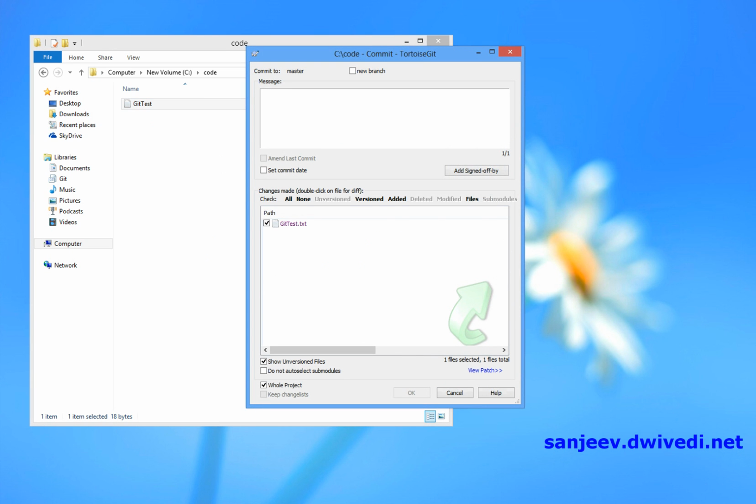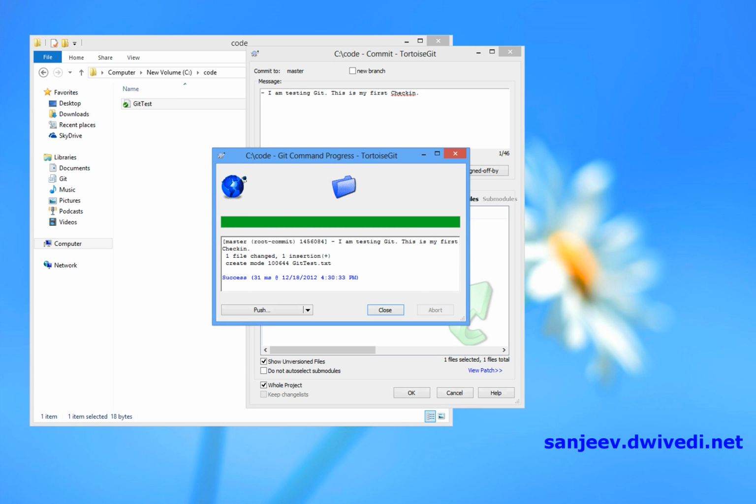Now it brings up the dialog saying put in a message saying why you are checking this. So let's say this is I am testing Git. This is my first check-in, and I say okay. At this point of time, it says it has committed.